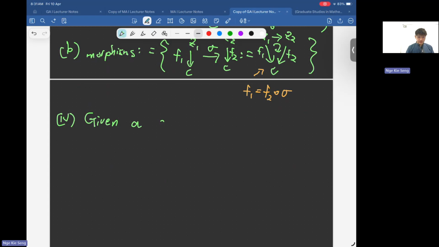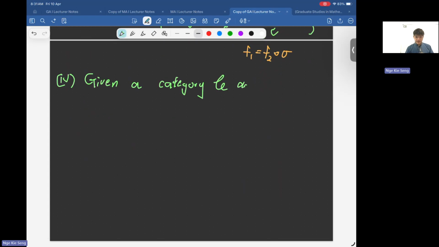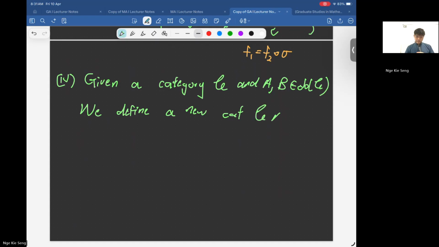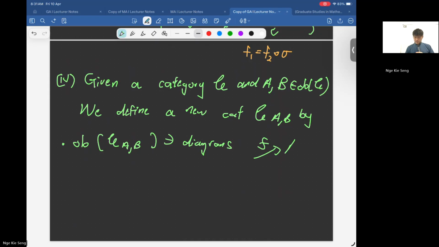So we will try to make a greater diagram now. Given again a category, and now we are fixing two objects. Just previously we fixed one object, right? Now we fix two. So we're going to define a new category like this. Again, it's some diagram here, but this diagram will consist of two functions, F and G, like a fork.